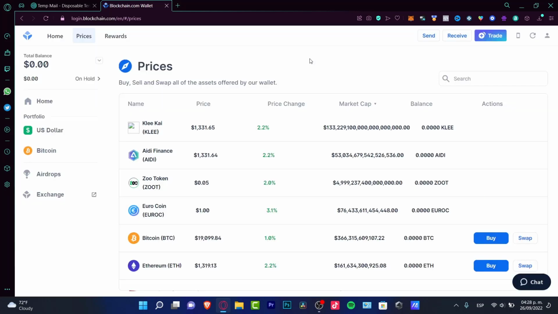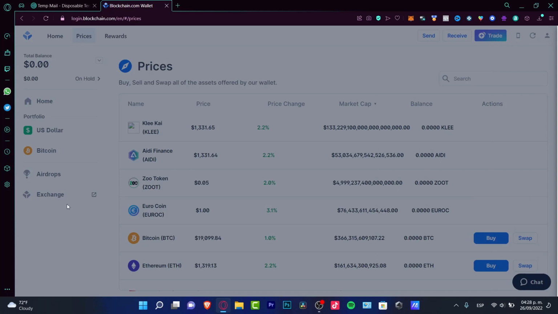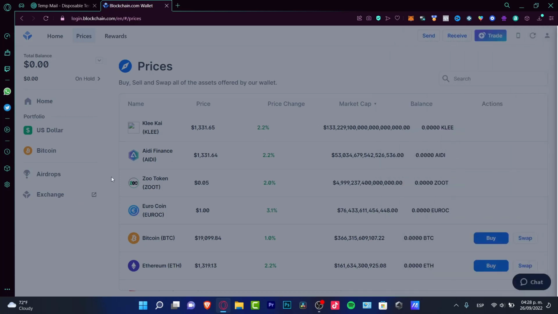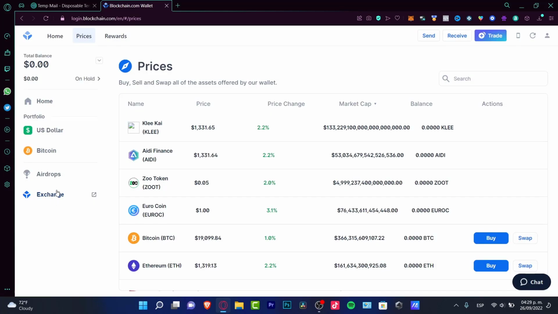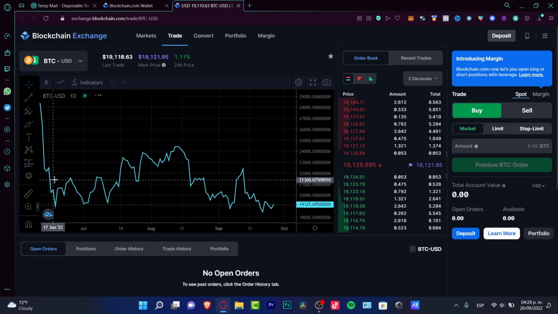Now, if you want to see how the exchange works, you can see here we have the exchange section. So this is the hyperlink. I want to exit this option and choose the exchange section. It's going to pop up this new window where we can see how we can make some trades and all that. So as you can see, it's really easy to understand the exchange inside.